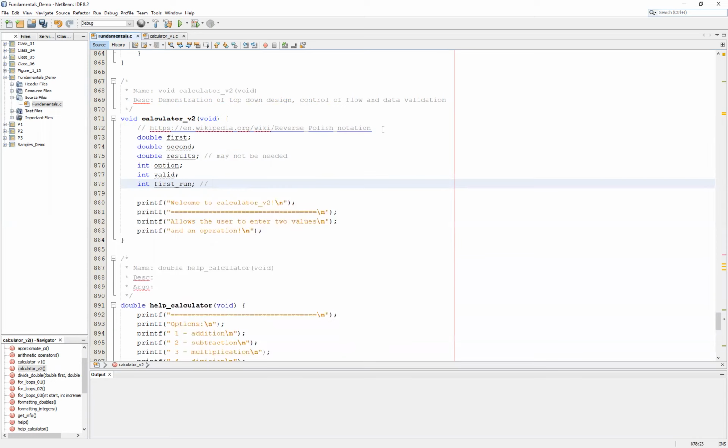Let me give you an example here. In the first run, we're going to prompt the user for 2 values. In subsequent runs, once the results are calculated from the first run, the results from the previous run become the first value. So make a little note to yourself here that the results from subsequent runs become the first value.